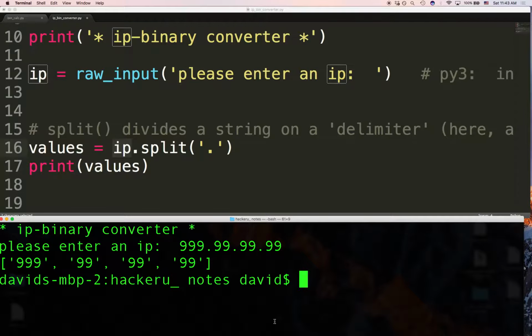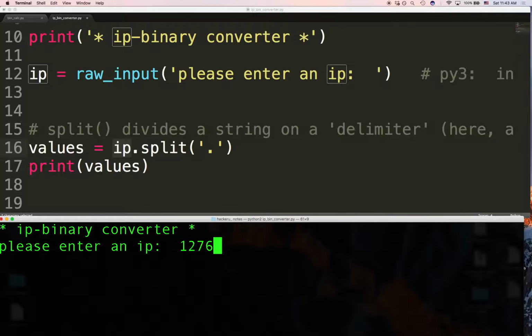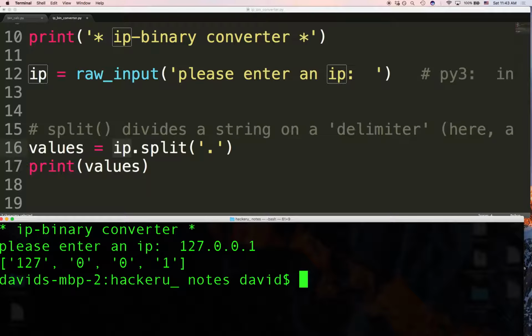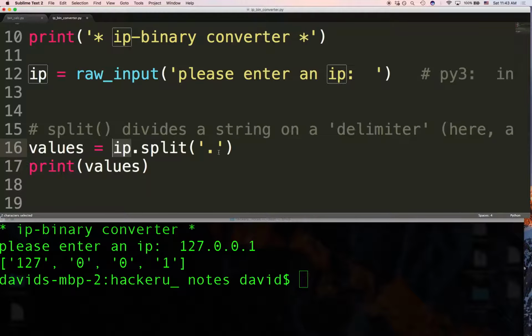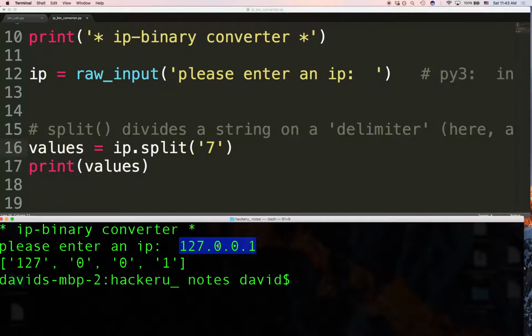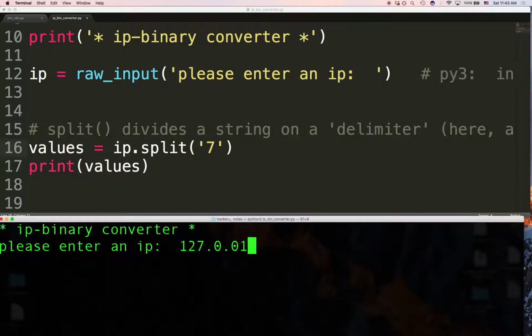But let me ask you this then. If I run this and I give it 127.0.0.1, now you tell me, because you have to understand what split is doing. It's looking through for the delimiter. What if I were to change the delimiter to a 7 and give it the same input? What am I going to see? What if the delimiter was actually the character 7? Split at 7, right? So how many items would I have back in the list? Just 2. It's going to look for the 7.